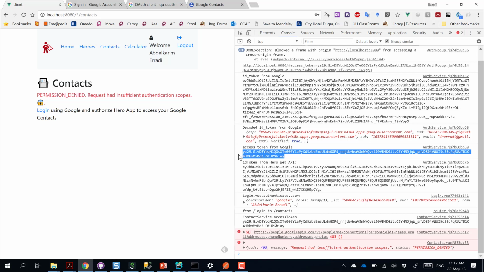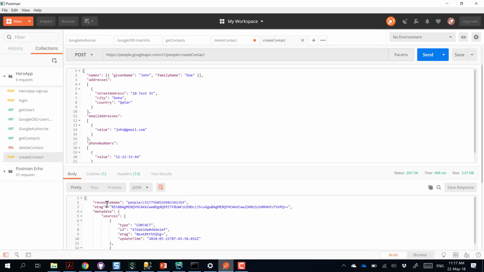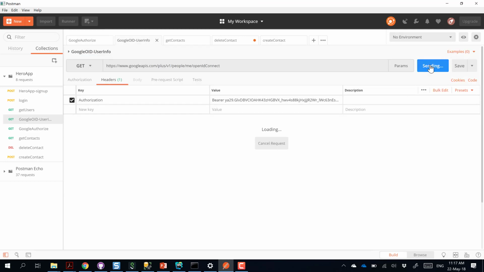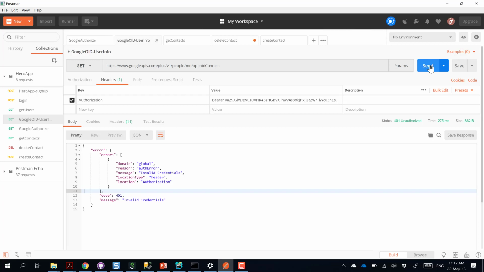So let me show you. I'll take this access token, copy it, go to my Postman, and go to get user info. This is an old token that I used before, when I was playing with this demo, and it is already expired. So you can see here I get invalid credentials. But now I just logged in, I have a fresh access token.